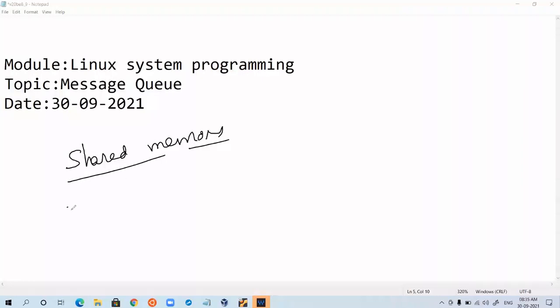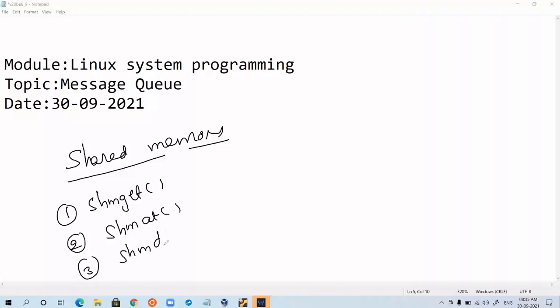The first function is shmget. The second is shmat. The third is shmdt. And the fourth is shmctl. These are the four functions involved in this IPC mechanism.